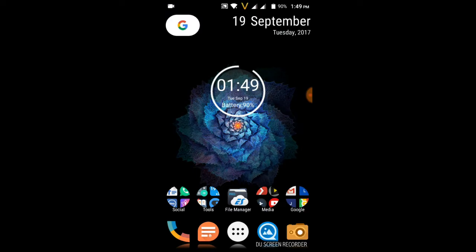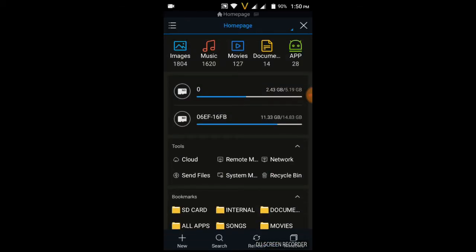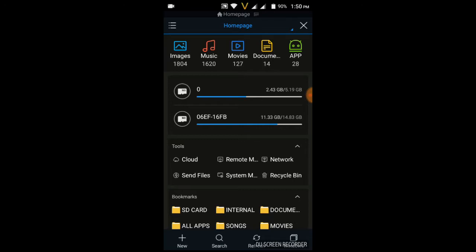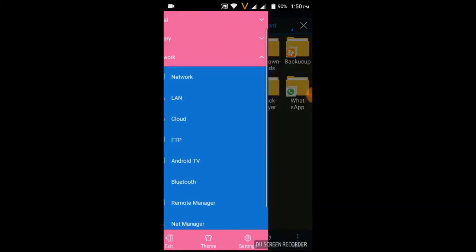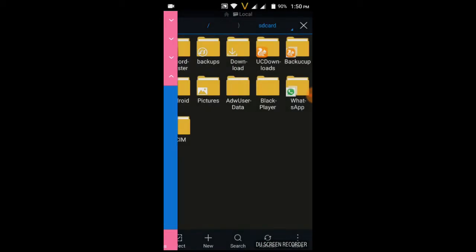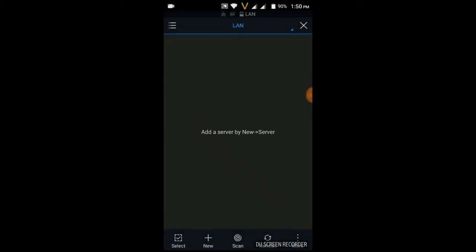Now you just have to download an additional software on your phone called ES File Explorer, and this is the best file explorer I found in the Play Store. All the links associated with this video are in the description, so don't worry about that. Once you have downloaded ES File Explorer, just go to the sidebar, and there under the network tab you will find the LAN, representing the local area network.